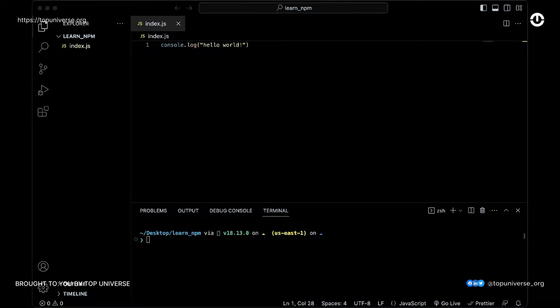Okay. Yeah, and of course compatibility. The packages are also designed to be compatible with other packages. So you can easily integrate multiple packages together and work with them in your project.